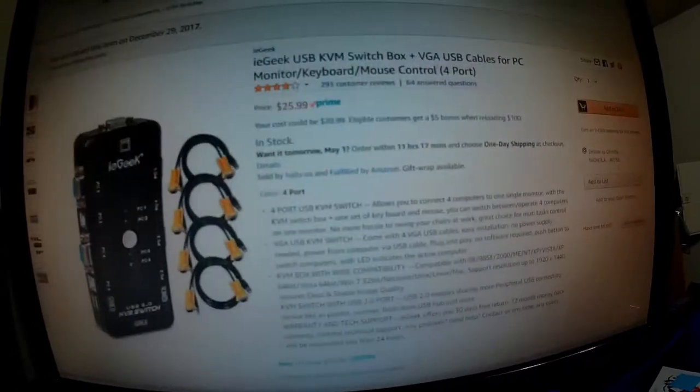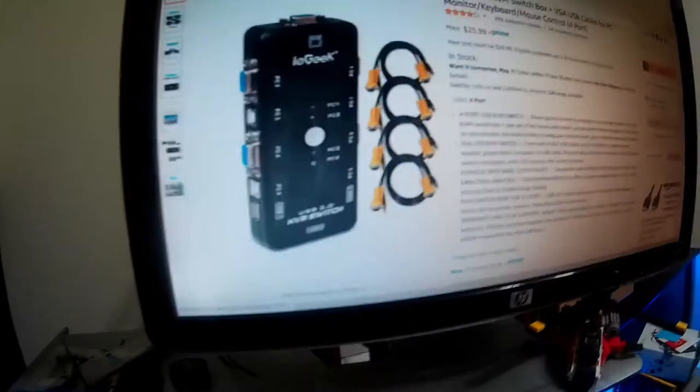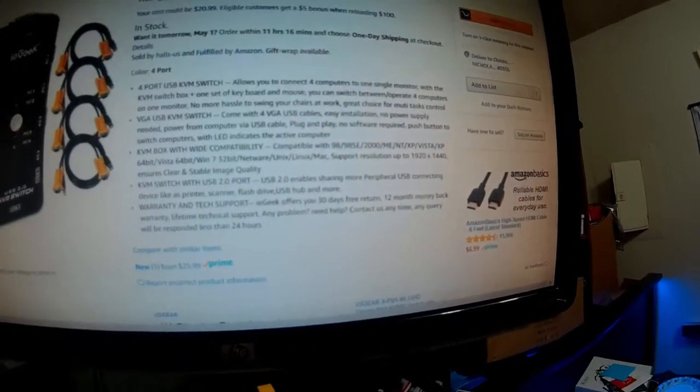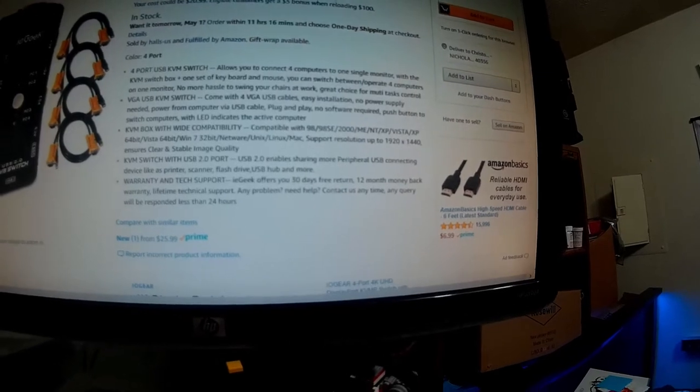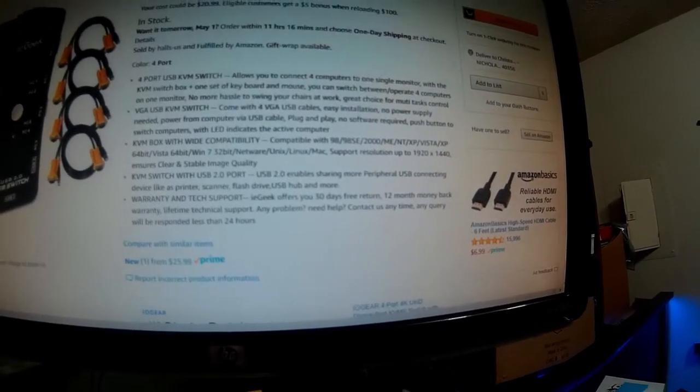Yep, so $25. Comes with all the cables you need. Warranty and tech support, yada yada. 30 days free return, 12-month money-back warranty, lifetime tech support.